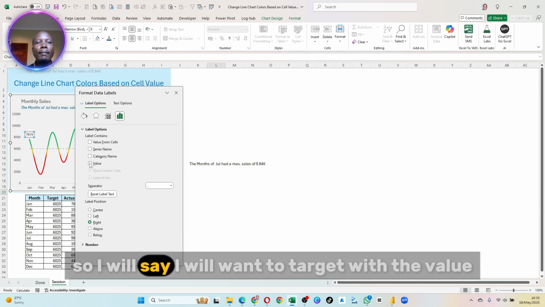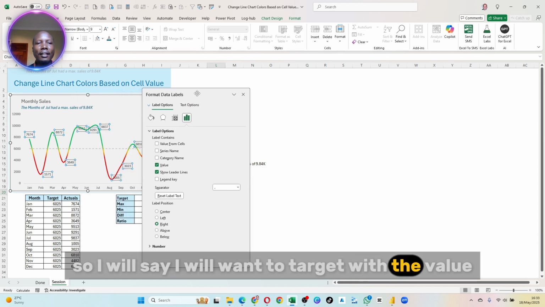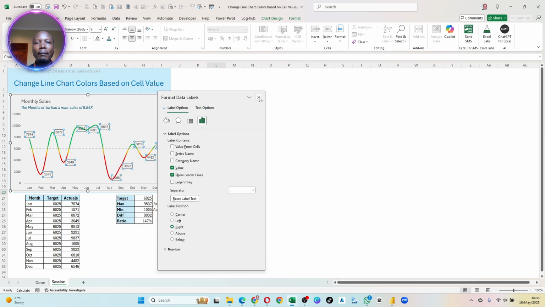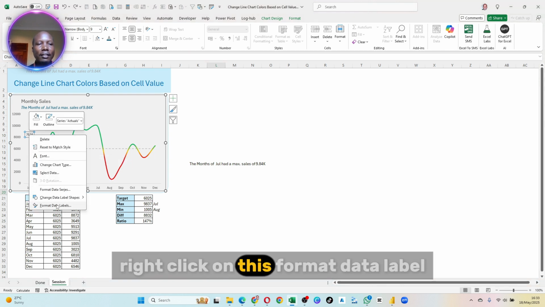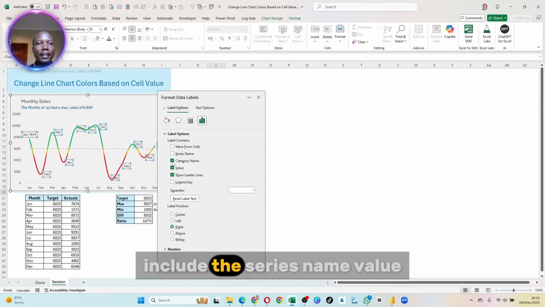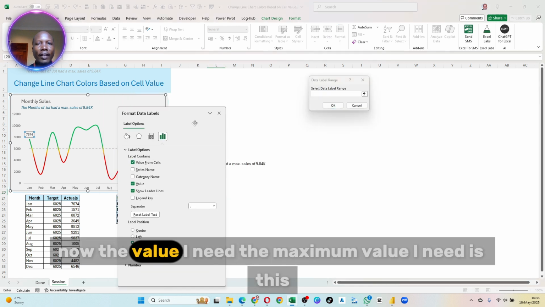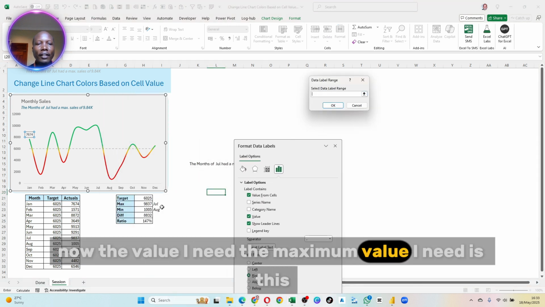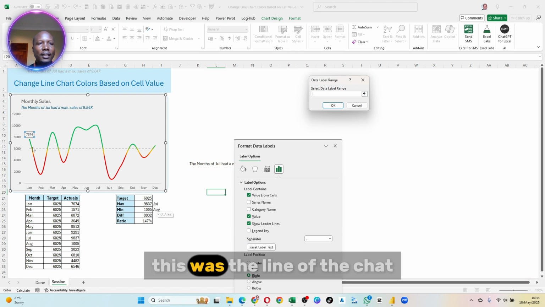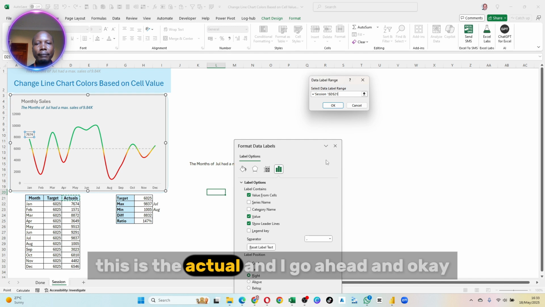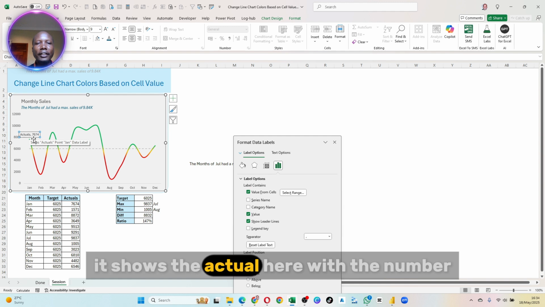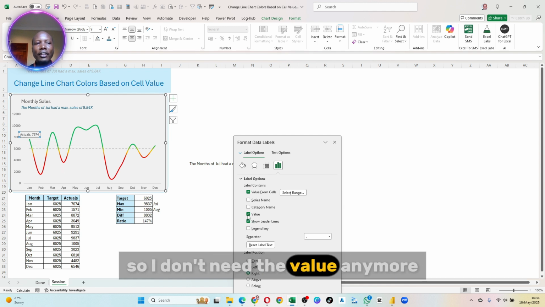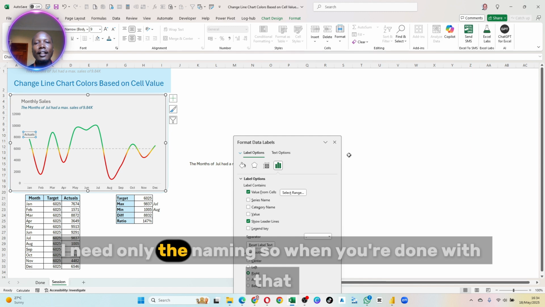So I want to tag it with the value, but now it has again picked all of them. Let me cancel and do this. Right click on this, format data label, include the series name, value. Now the maximum value I need is this. This was the line of the chart. This is the actual, and I go ahead and OK. The moment you OK, it shows the actual here with the number. So I don't need the value anymore. I need only the naming.